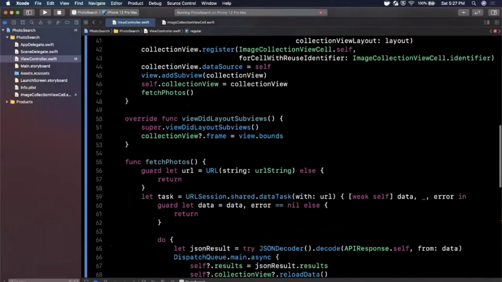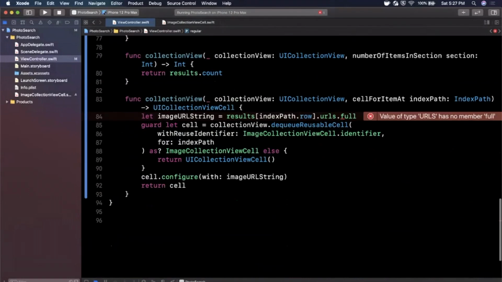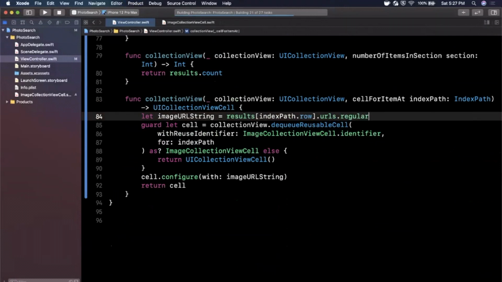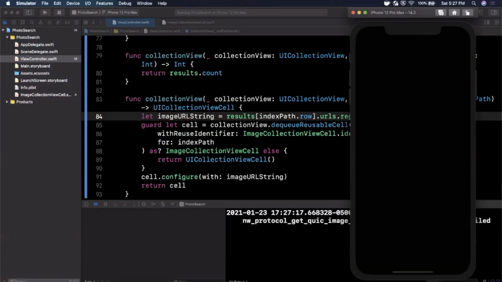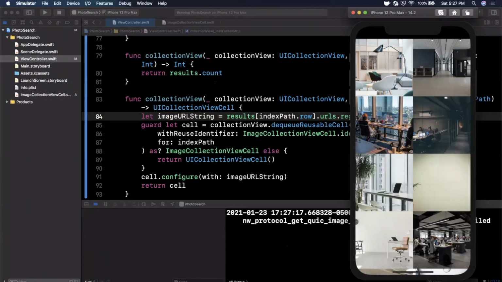And we also need to remember in our cell for row, or rather cell for item, we want to change this to be regular as well. Go ahead and give it a Command R to build and run, and your photos should hopefully load in a little faster now that they're not as large.